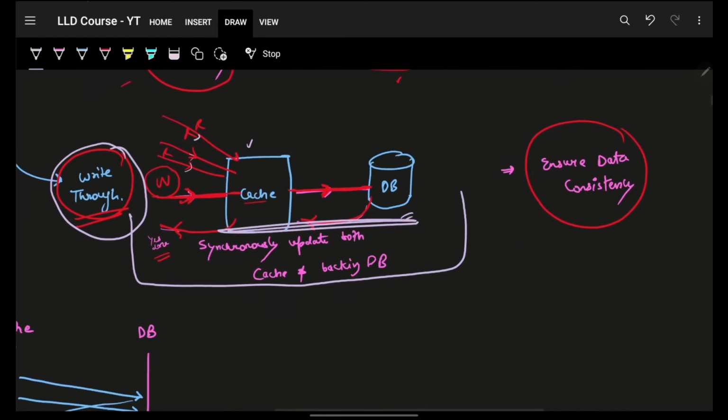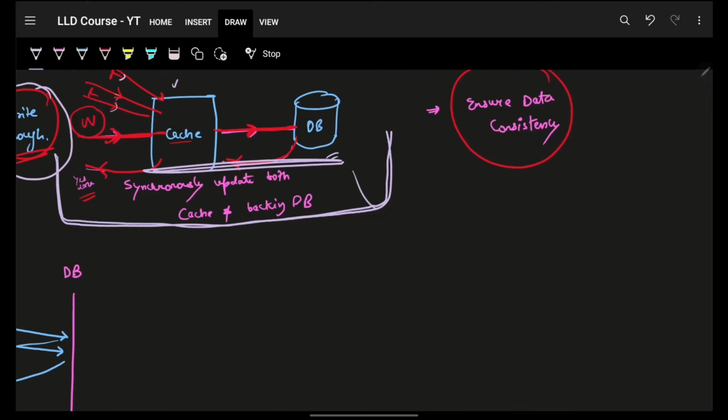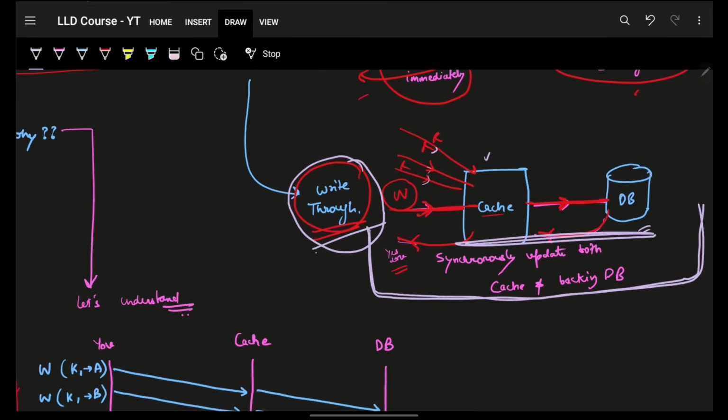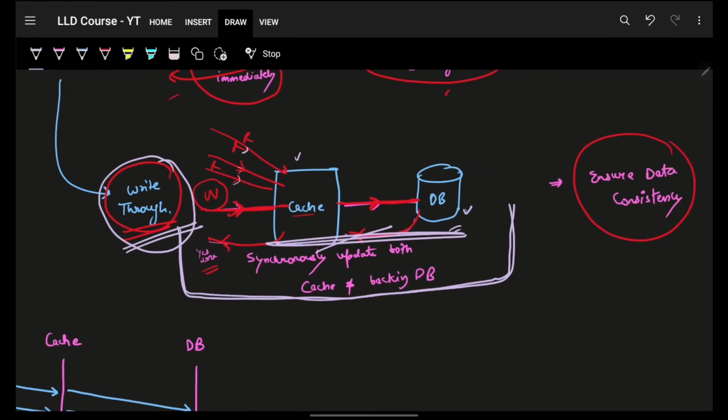But maybe if something is more critical and you still want to cache, let's say some tokens for something, then you want it to happen reliably. I'm giving a very random example, although we'll see examples in depth in the HLD course properly, but this is the idea. So we will use the write-through policy, because I want my DB to be consistent.